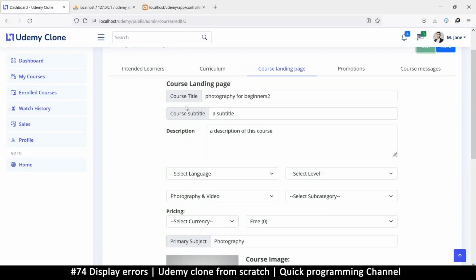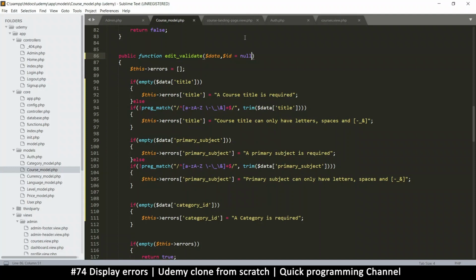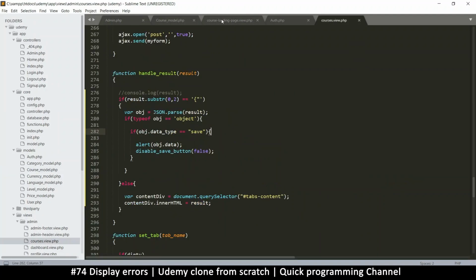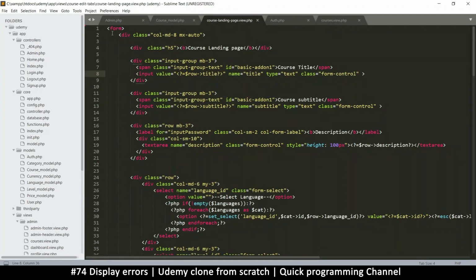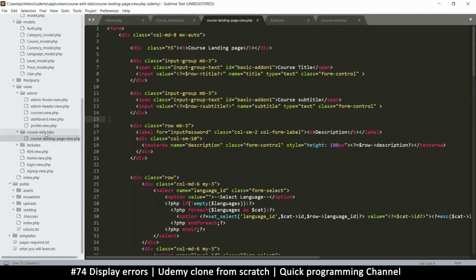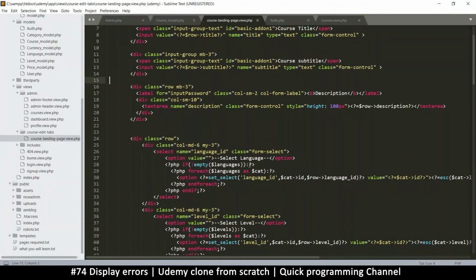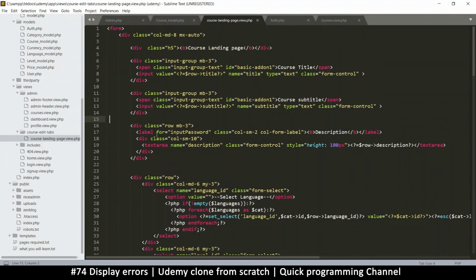All right, so let's quickly try to add some error stuff down here. So what I'll do is go to the courses. No, this is the course landing page. This is the HTML file that we created in the view that's course edit tabs. That's the one there. So what I want to do is put those error elements down here.